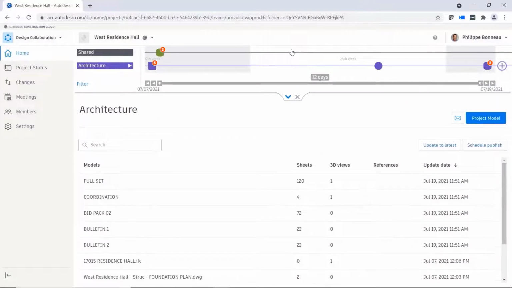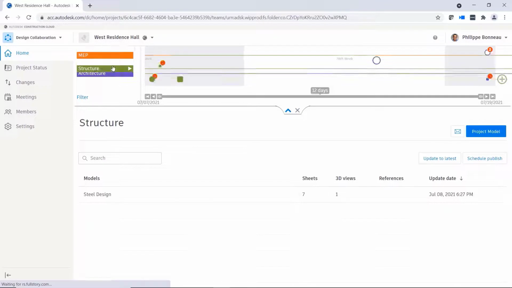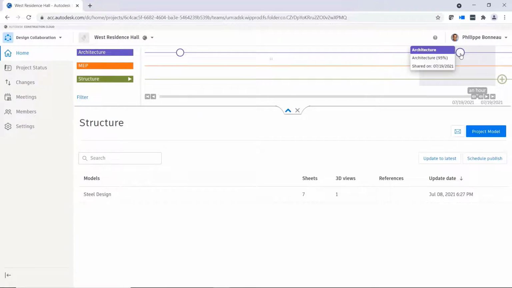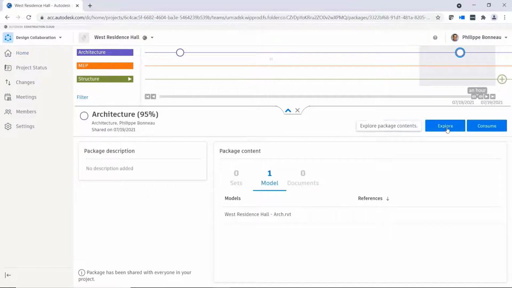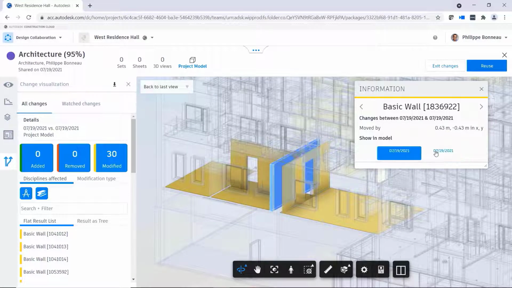Now let's look at how the structural team receives this update from your architectural team and uses features in design collaboration to assess the impact of these changes on their structural design. Once the structural team sees that a new package is available on the project timeline, they can explore the package and use BIM Collaborate Pro's Change Visualization tool to better understand how the design has been changed.